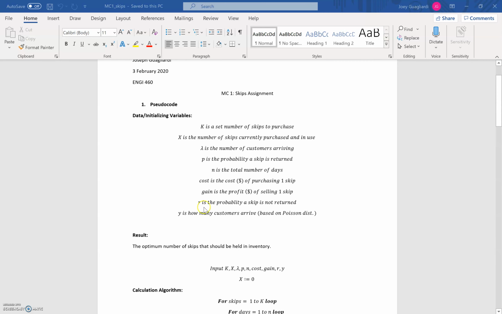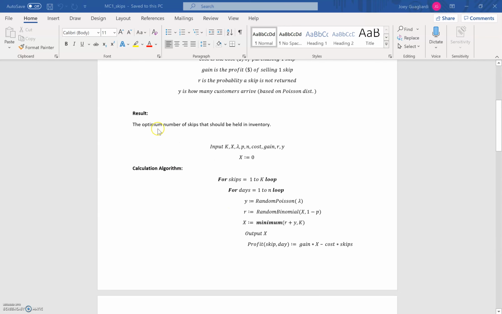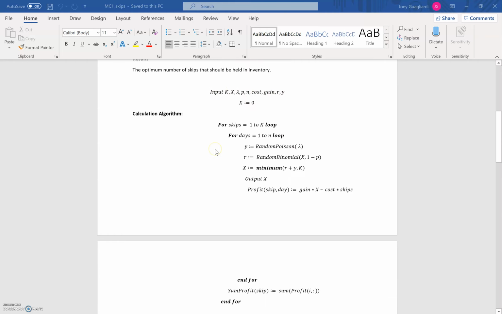So just going through the pseudocode real quick, I set up and initialized some variables here that I just kind of explained what they were. When you jump down to the result, we want the optimum number of skips that Acme company should hold in inventory. So we input those variables and initialize x as 0.